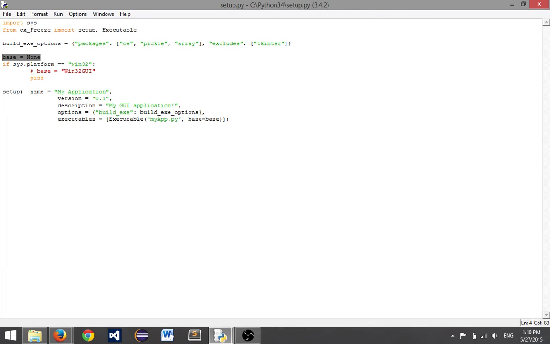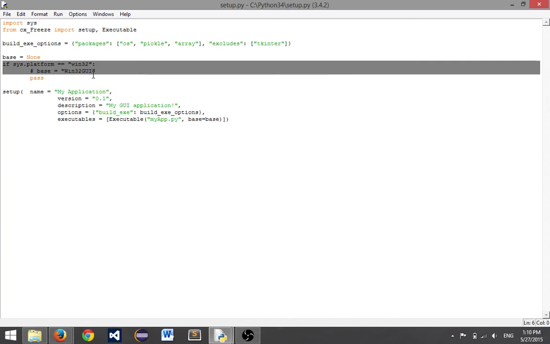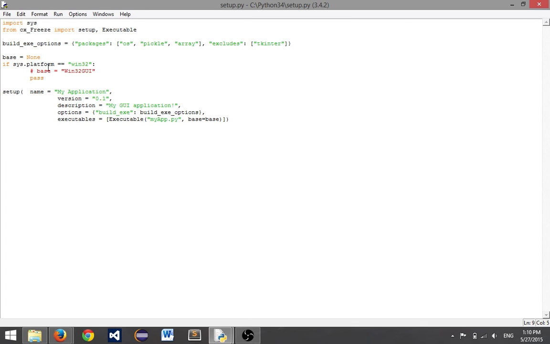You want to set a variable called base equal to None initially, and then use this if statement to check the platform that your user is on. This is where you would do else if Mac, else if Linux, things like that, whatever they may be. But on this one, I'm just going to do: if sys.platform is equal to win32, or you're on a Windows computer, then set the base equal to Win32GUI.